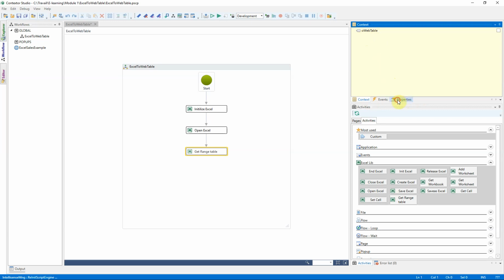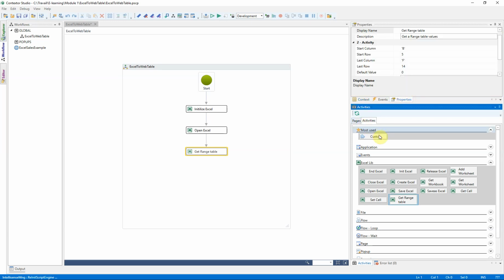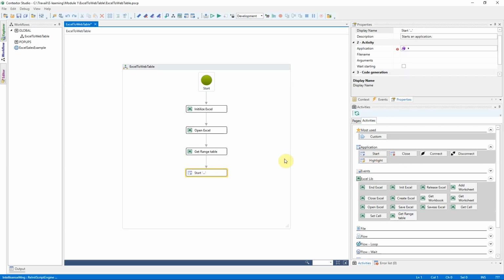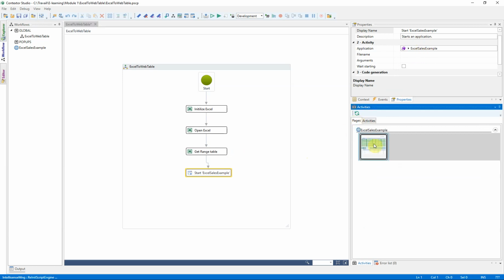It's okay for the source data. Let's consider now the place to paste the data. Drag the Start activity and choose the web application. Then drag the web page in the workspace, and double-click on it.